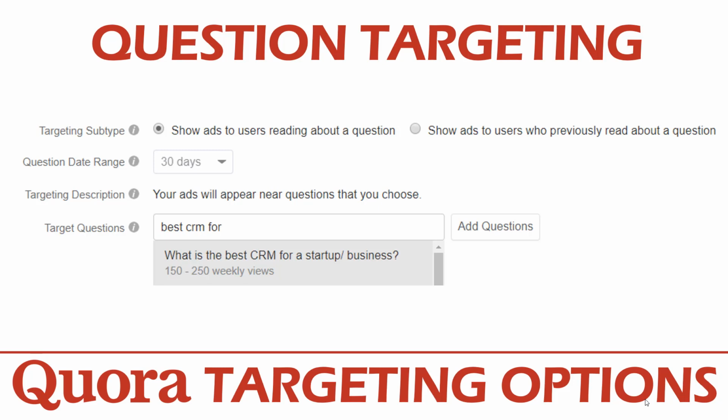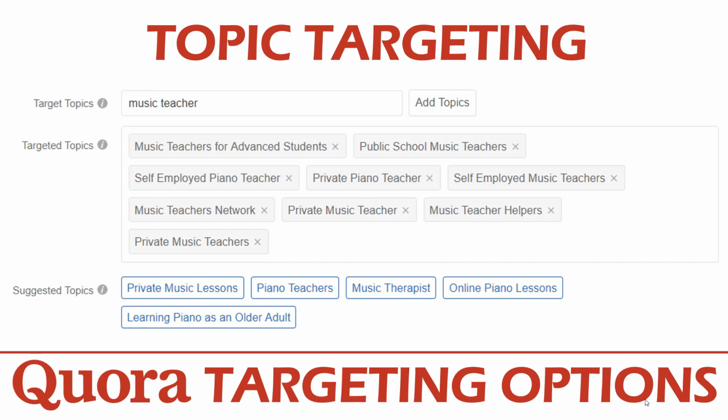The question date range option, which you can see in the image here, only applies to users who previously read a certain question. While 30 days is the maximum limit, you can select any day increment under 30 days. Consider creating 2 different ad sets for this type of targeting because you may find the user intent is different between the 2 options. Next up is topic targeting.